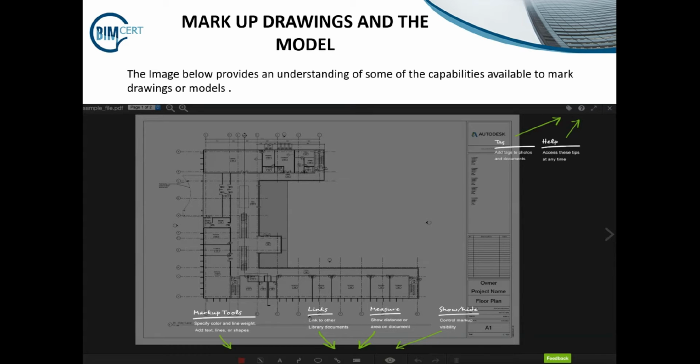Also within this environment, you can mark up the model or mark up a particular drawing. The image below provides an understanding of some of the capabilities available to mark up drawings and models. You will have a number of markup tools. You can link the model with external or internal information. You may also have a measurement tool, and you can hide and show particular information and put on section views in order to concentrate on certain elements.